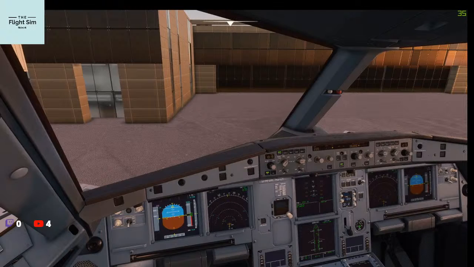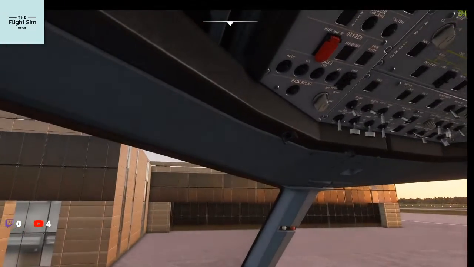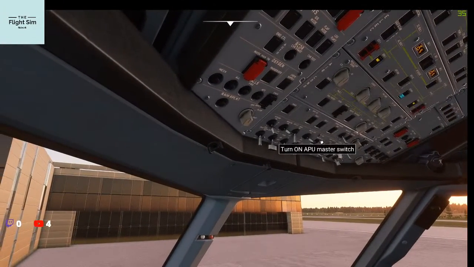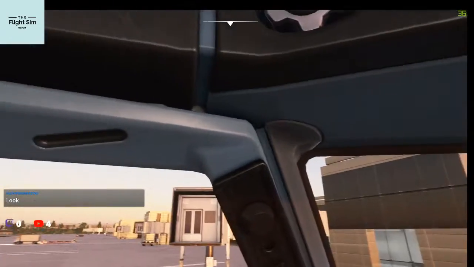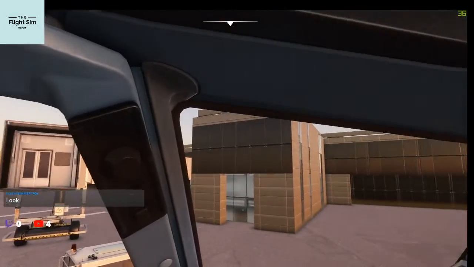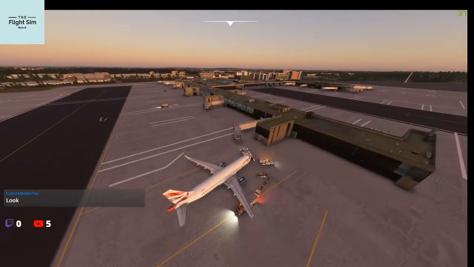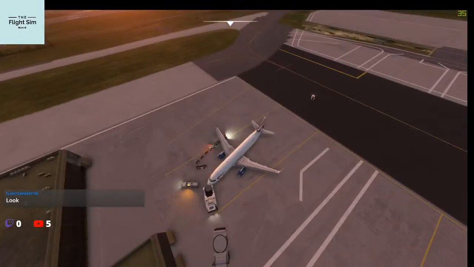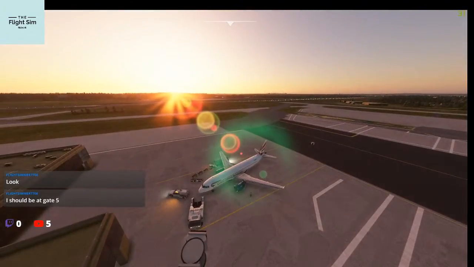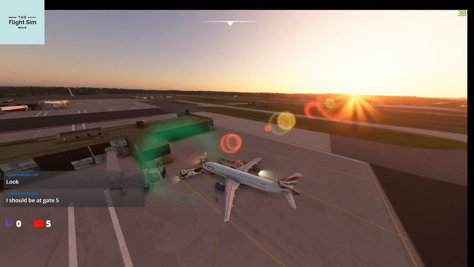I'll carry on just setting this up while you look at that. Okay, so we'll start our APU. We'll pop our anti-ice on. Below the line. Windows and doors. Where am I looking? Closed. Closed. Beacon. Where are you? On. Thrust levers.